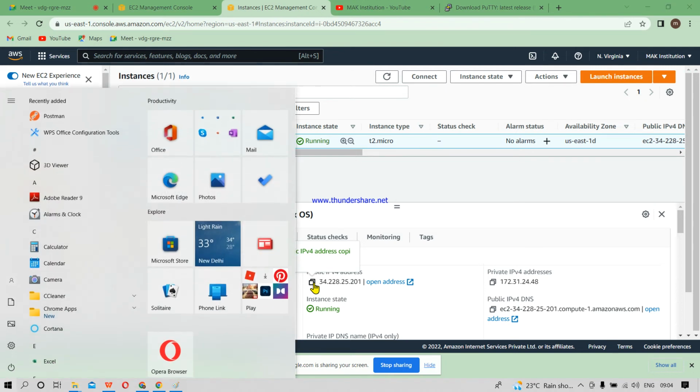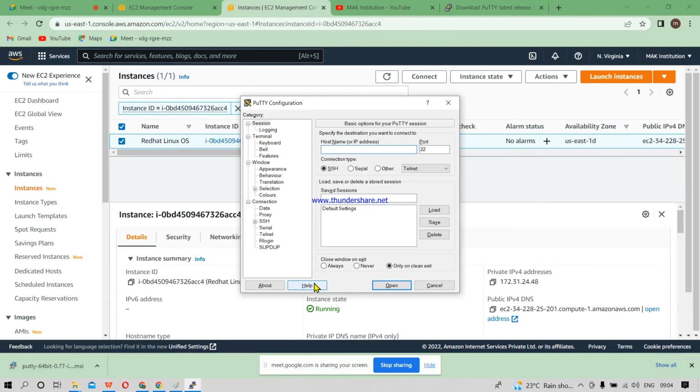Go to which location? Putty, and paste that IP address and the default port number 22. Default port number for Putty is 22. From an interview point of view also, they will ask what is the port number of Putty. Okay, so you can explain Putty port number is 22. Okay, so this is your public IP.